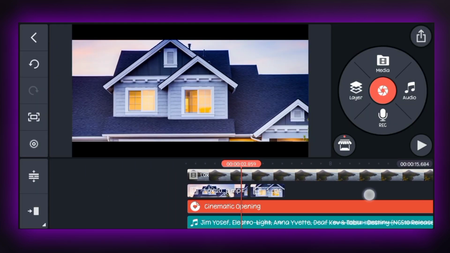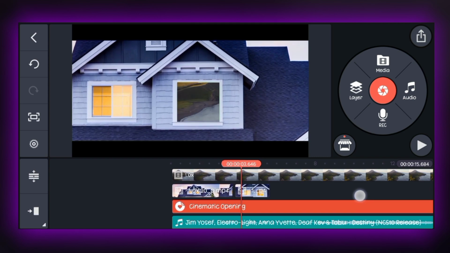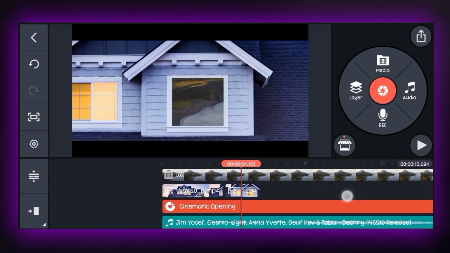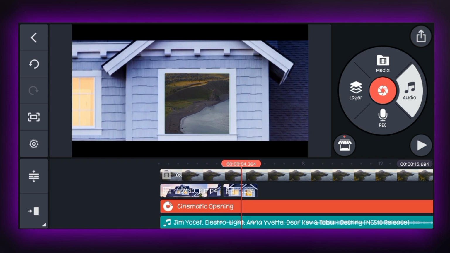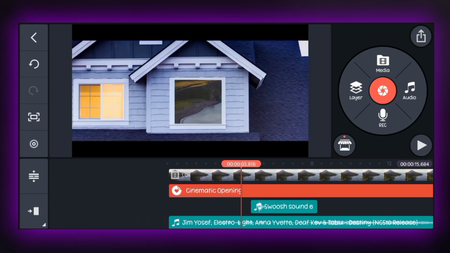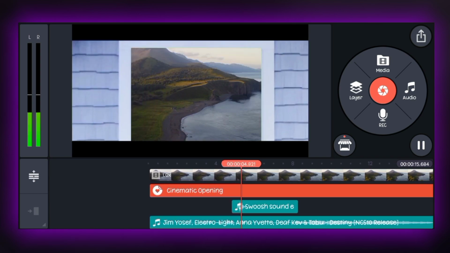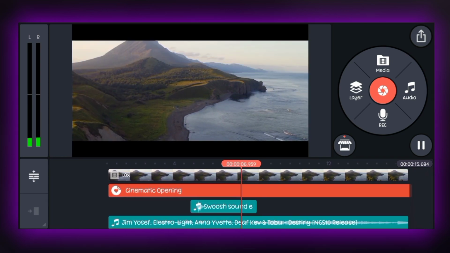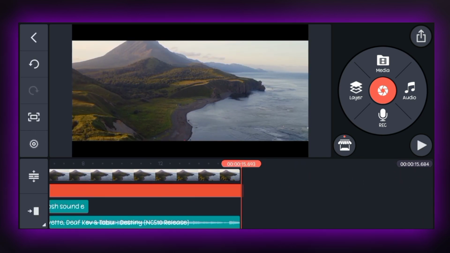Now let's add a sound effect to our transition. Go to the position where you want to add the sound effect. Then go to the audio and add the sound effect. I will give the link of this sound effect in the description, so you can download and use it. Now our video is ready, so you can export this video.